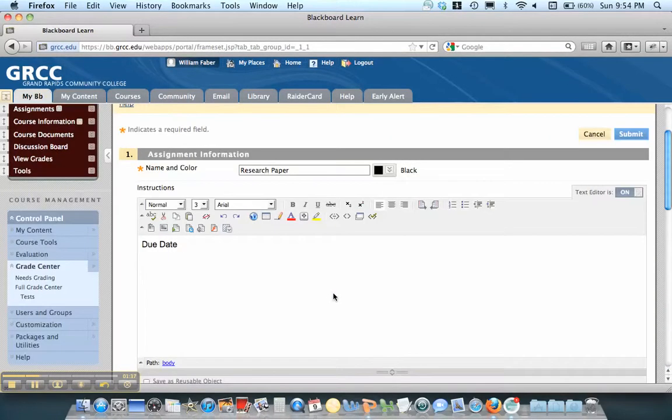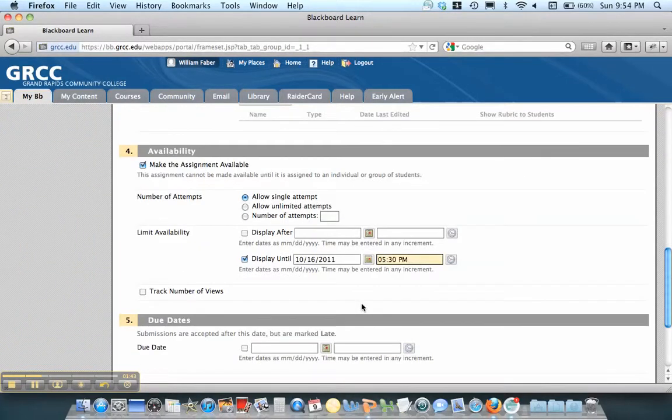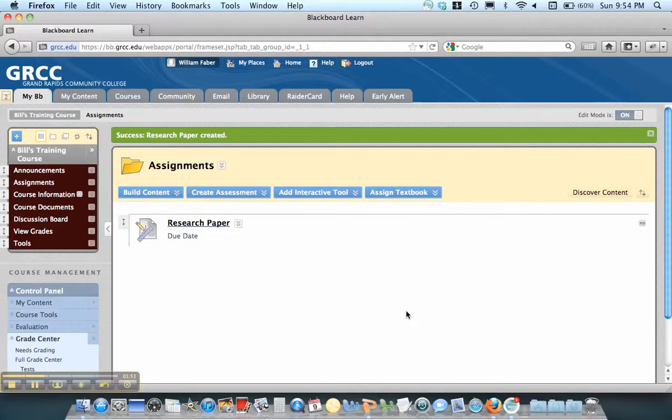So you have to put in your title, put some instructions in. If you want to attach a document, you can. Number of points, click this box and put in the due date, and then hit submit. Now this is all ready to have papers submitted electronically by students. And what they'll do is they'll click on this link, research paper, and they'll browse and submit their paper. Okay. Now I'm going to load a couple papers in and show you how to download these.